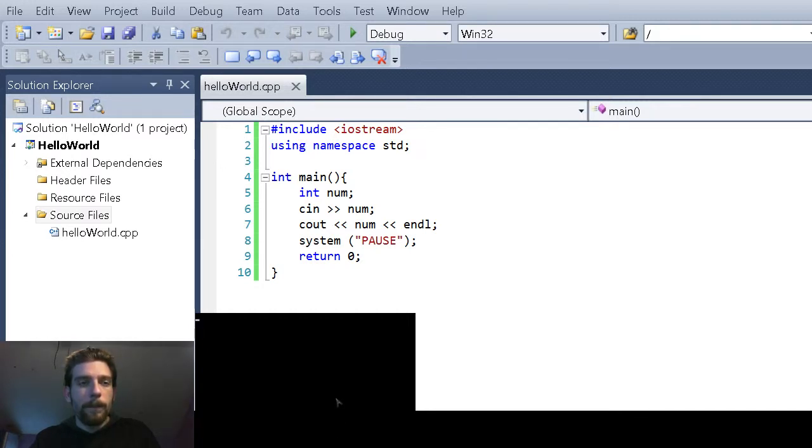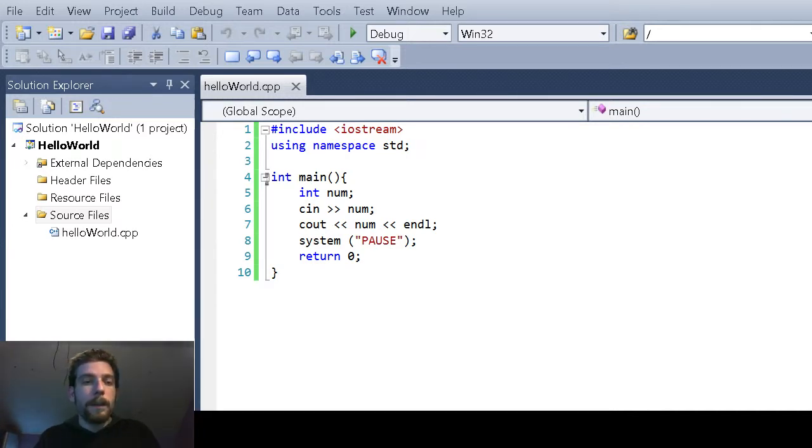Blank screen. So let's put in a number, 5, and it outputs 5, and then tells us press any key to continue, where it will then exit. Let me get rid of this system pause now.